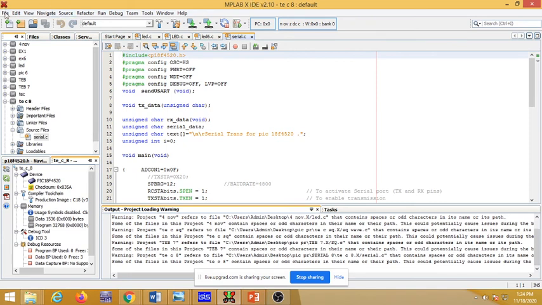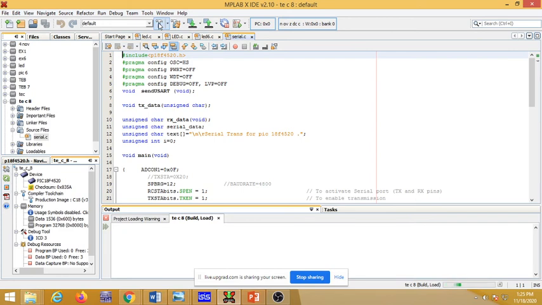We know the procedure. Within this procedure, I am creating one folder with the name TC8. This is the name of the folder, and within that the source file is serial.c. I just copied that code here. Now I will save that code and build that code.